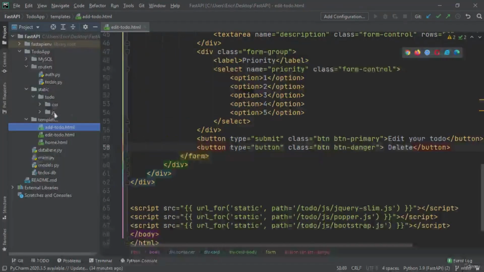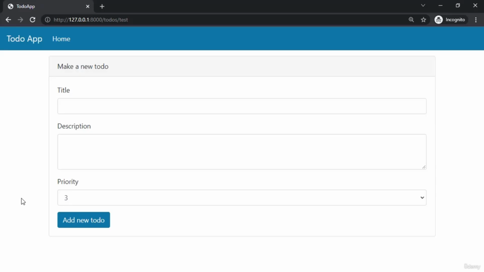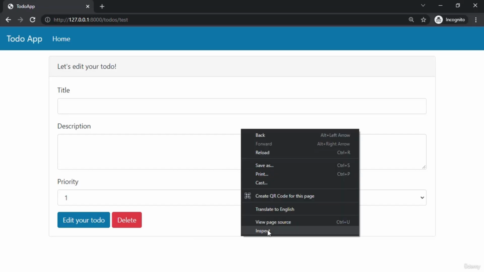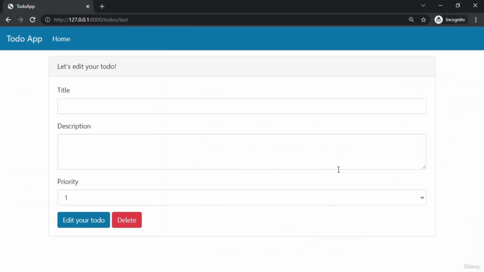All right, let's go back to our project and open up our todos.py file and change this to edit-todo. Make sure your environment is running, and let's go back to our browser and refresh the page. Immediately we can see it says let's edit your to-do with an edit your to-do button and a delete button. And also, if we reformat the size, we can see that it's completely responsive for mobile devices. This wraps up creating our edit to do HTML page, and I will see you in the next video.